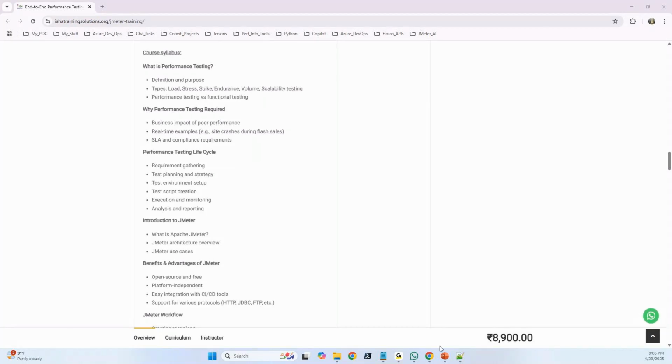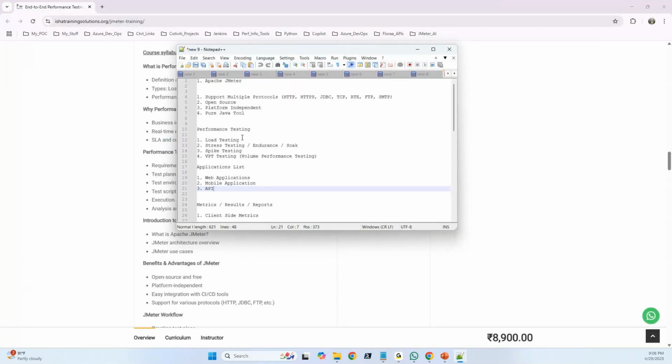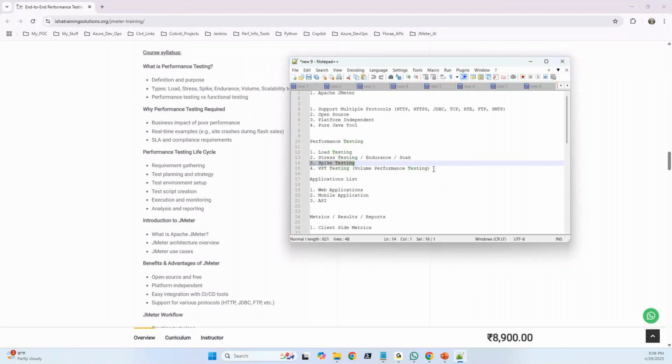As we discussed yesterday, we have multiple types of tests under performance testing. The first one is load testing, then stress or endurance or soak testing, spike testing, and VPT, volume performance testing. JMeter supports multiple protocols like HTTP, HTTPS, JDBC, TCP, and many more. We'll discuss them soon. We can do performance testing on multiple types of applications, like web applications, mobile applications, and API load testing. And we can do one more thing, database load testing. So we can do multiple types of tests under performance testing.